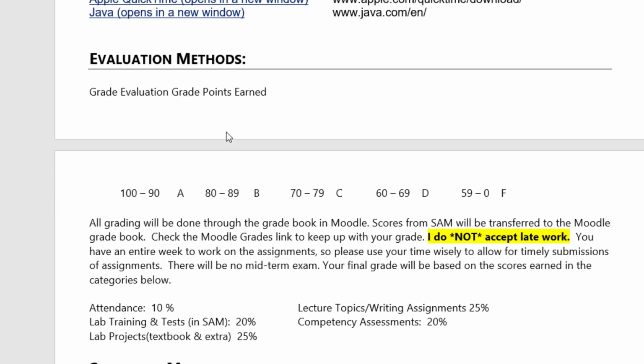Next, you'll have grading scale. Now, this grading scale is the same across the college, but your instructor will go into detail about whether they accept late work and what each exam is worth and all the different grading points and ranges. This is important because if you ever have any questions about why you're getting the score you do on an assignment, you need to look here.